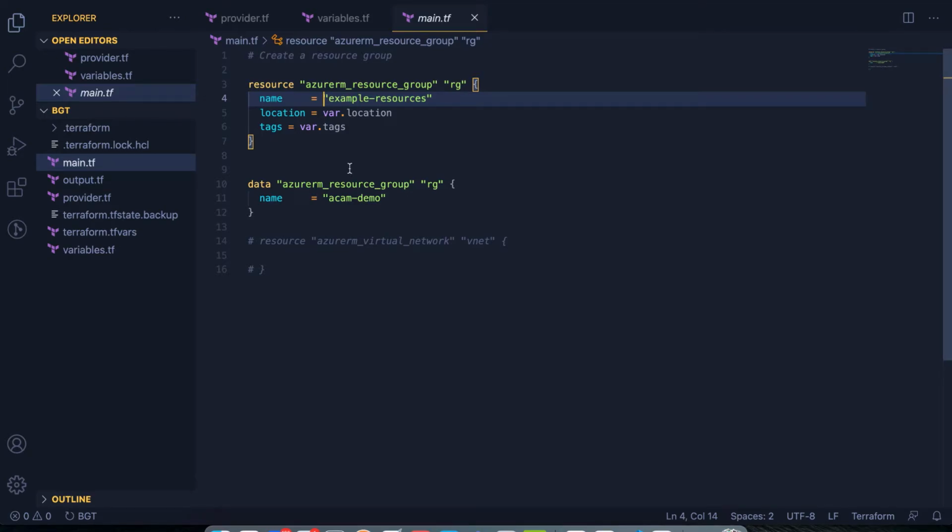So what we can do is join it like this, var.prefix. This is one way to join the variable like that. This is called interpolation. You can use concatenation like this, and this is how, if I run this, we are concatenating the prefix with the rest of the string.